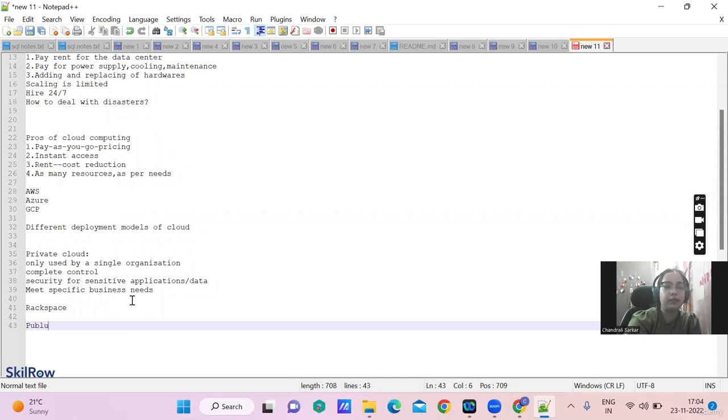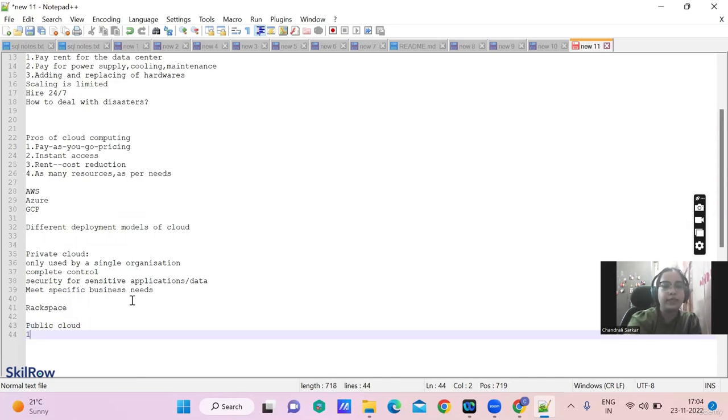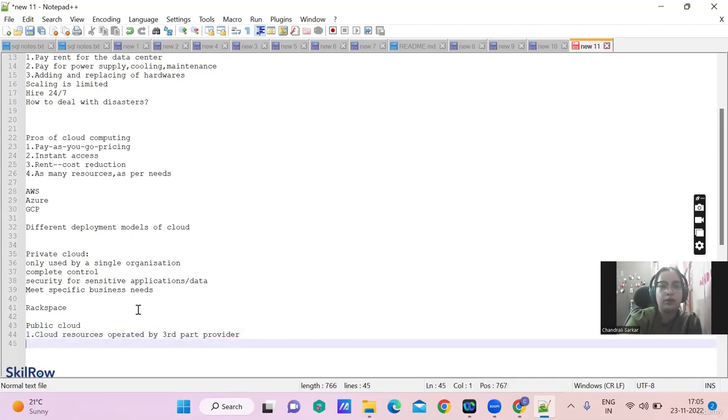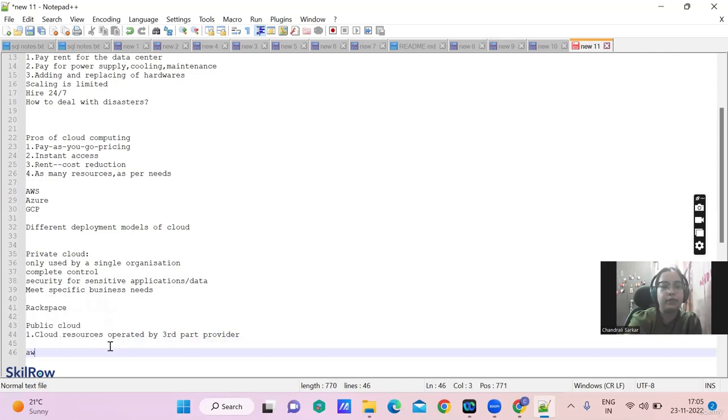Now coming to public cloud. Since it's public, we understand that it's not used by a single organization. So it's basically cloud resources owned and operated by a third-party cloud service provider, like AWS, like GCP, right? Cloud resources operated by a third-party provider. Okay. Now, what are the examples? It can be AWS, can be GCP. Now coming to hybrid cloud.